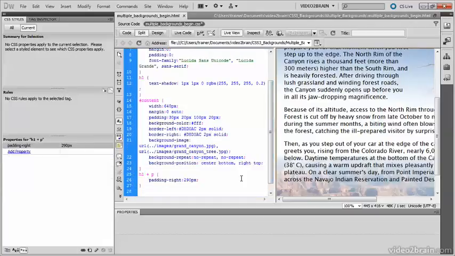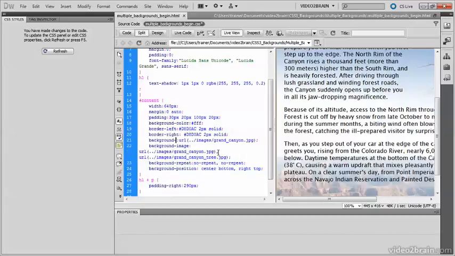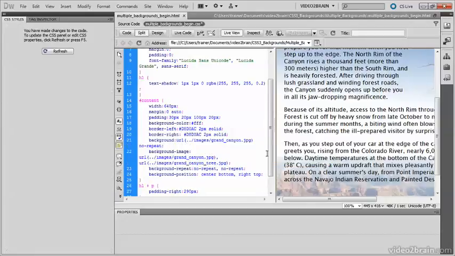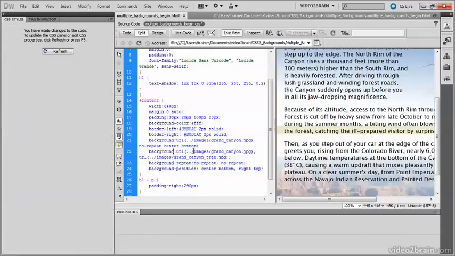So what I need to do first is just copy that first background image there and then delete the second image from that property, and I need to convert it into the background shorthand property. So it's going to be background, then the URL for the Grand Canyon, and I want it to be no repeat, and that needs to be center bottom. Then I need to convert the second definition also into shorthand. So it's going to be the Grand Canyon.